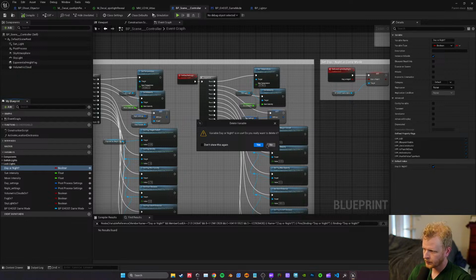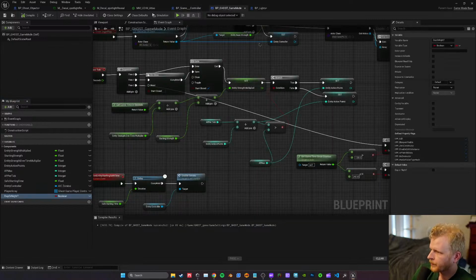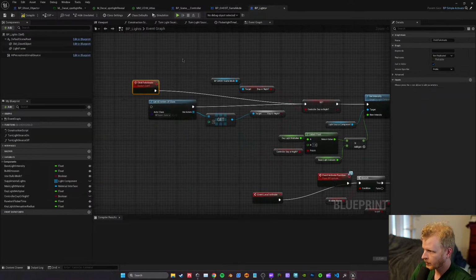It's in use? What do you mean it's in use? No, it's not. Okay. So basically setting the day or night there.